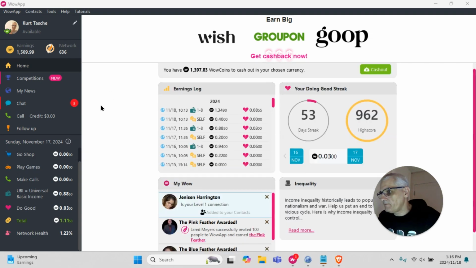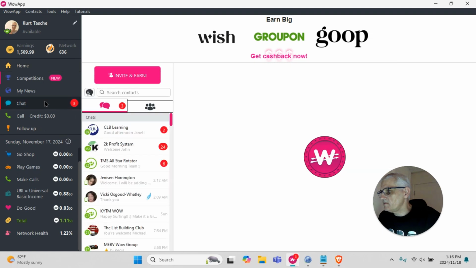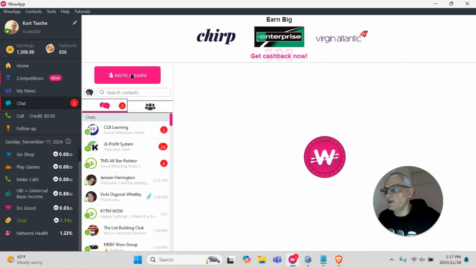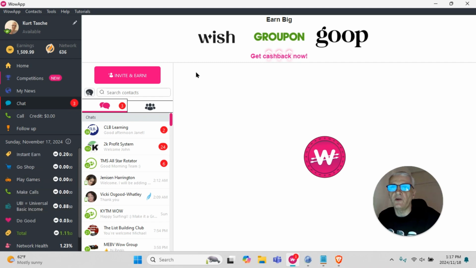Okay. Again, if we go to my chats, these are all the chats here. These are the different groups that I'm in. We have a 2K profit system group here. Okay. You can invite people to WowApp through this. You can add people to groups through the mobile app, etc. So there's a lot of different things you can do with WowApp, not just for earning, but also for communications. And I'm going to do more videos on WowApp. I'll probably do videos on each specific aspect of it, because there's a lot to it and a lot more to it.